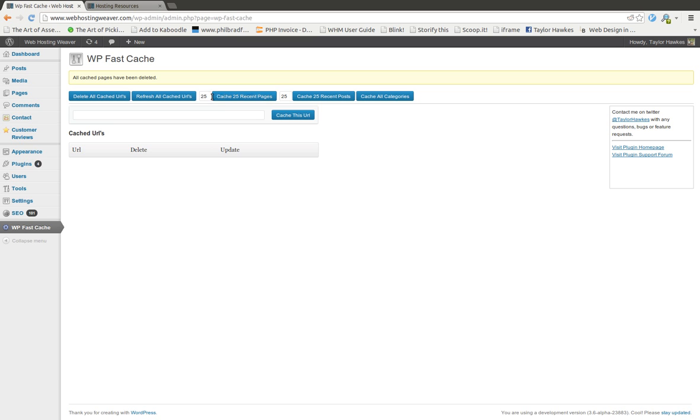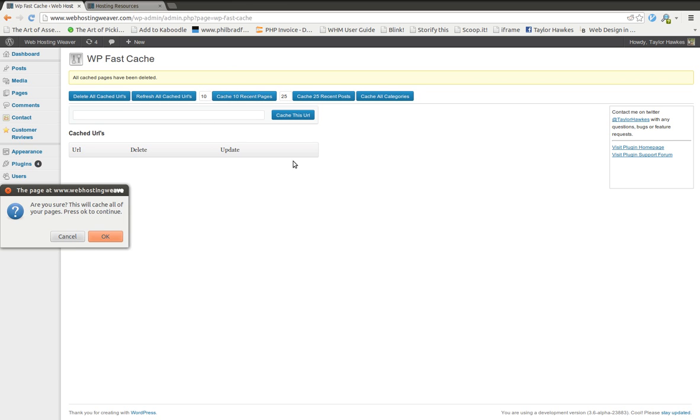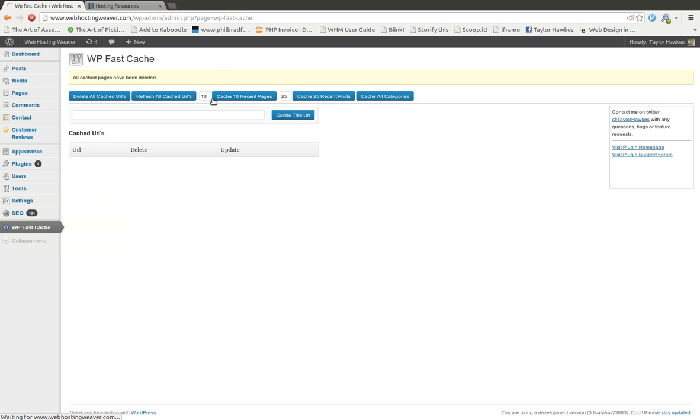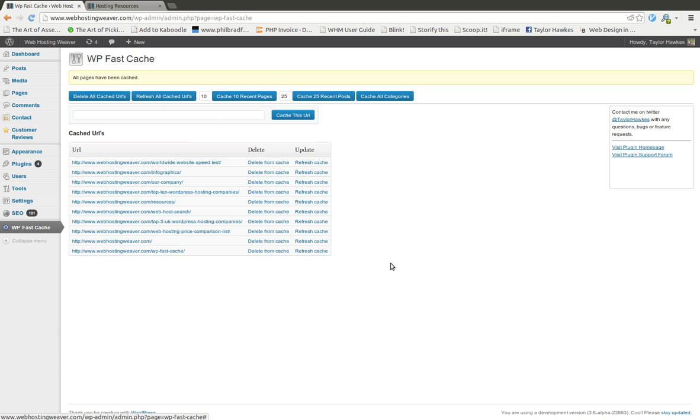So you can also cache all your recent pages. So let's say I want to cache my 10 most recent pages. Just go ahead and click OK. Cache my 10 most recent pages, and it takes a second to do it. Basically, the way it works is it actually takes a snapshot of your web page and then just serves that snapshot up. So the big problem with WordPress is it's making all these database calls and doing all this stuff behind the scenes that we just don't really need to do once we have this snapshot.